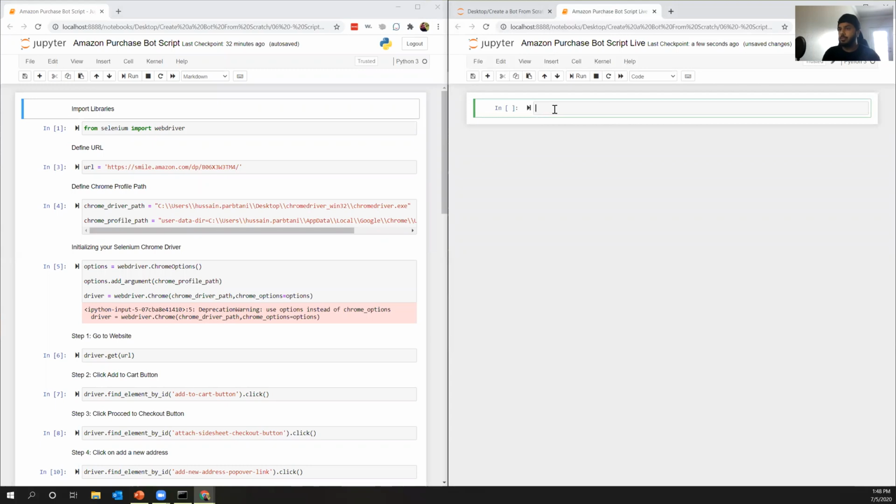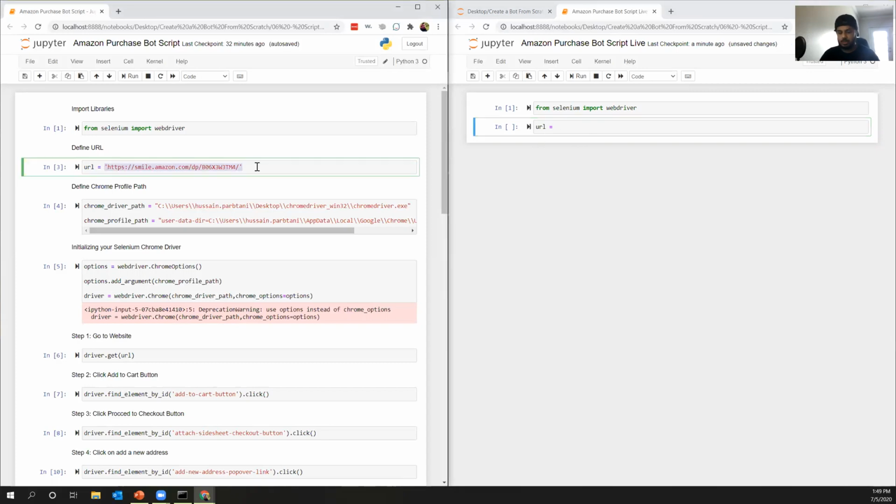Okay, cool. So the first step when I'm writing the script is I'm going to import the WebDriver from Selenium. So I'm going to say from selenium import webdriver, right? And then I'm going to define a few variables. So the first one is the link, the URL to that product that we just saw. Now I can call this URL, I can call this link, I can call it anything I want. But I'm going to define this.